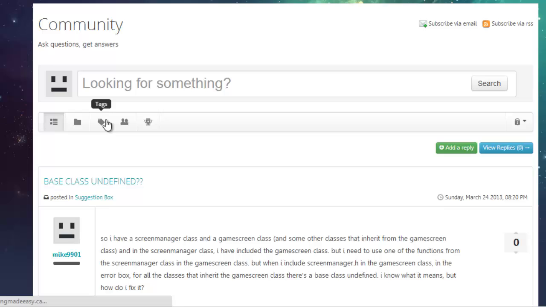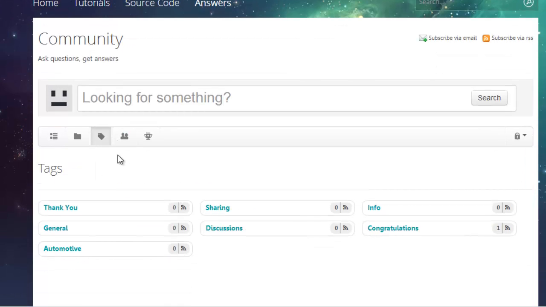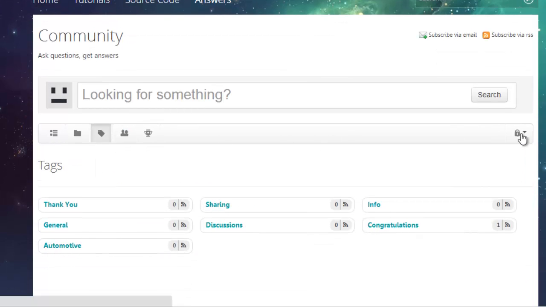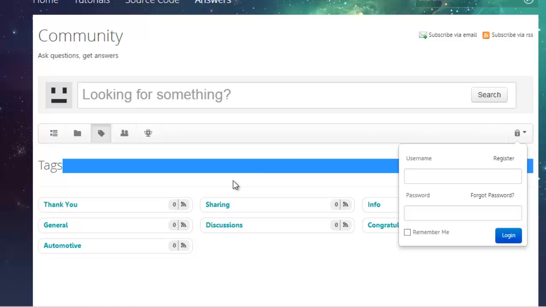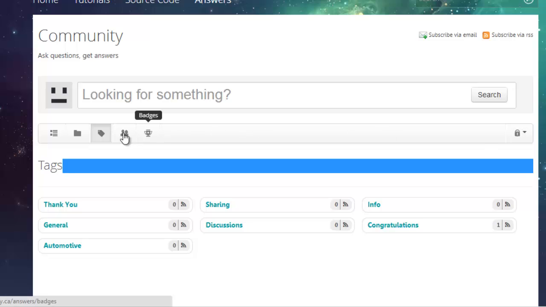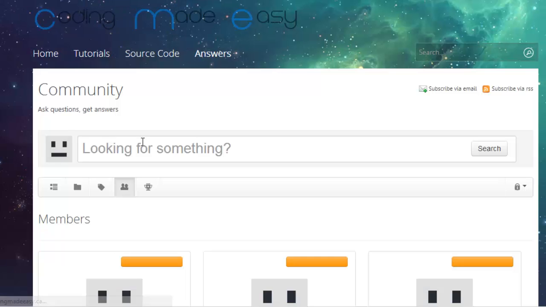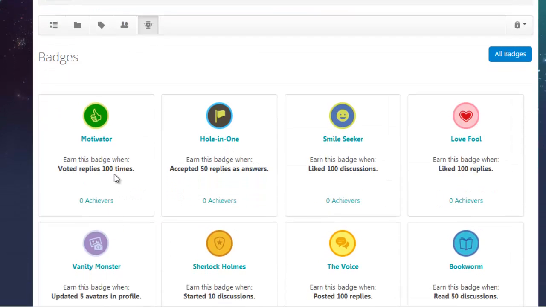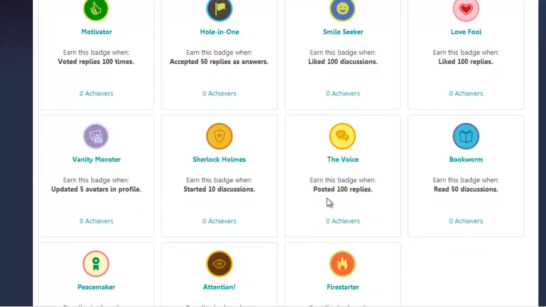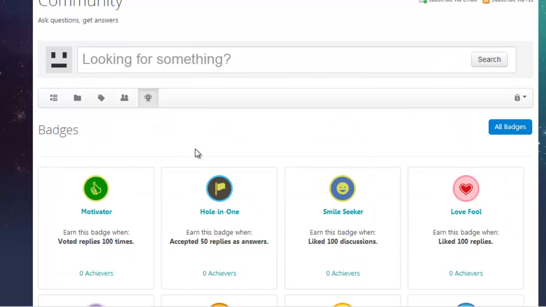I'm trying to make it so that the users can define their own tags, because in the back end they're only allowing me to create the tags. But I'm trying to make it so that you guys can define your own tags, and then I will enable tagging on the posts. You can see members. There's certain badges you can get for certain accomplishments. So if you vote on replies 100 times, then you'll get this badge on your profile. You get a bunch of different badges that you can have.